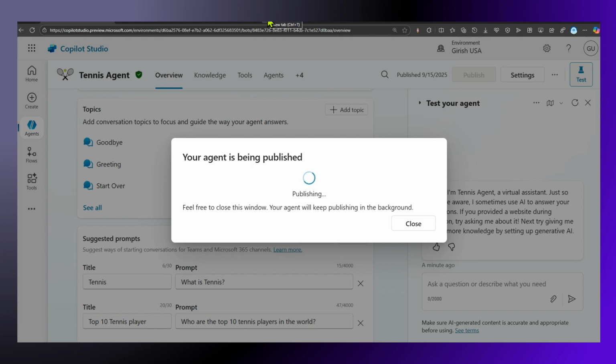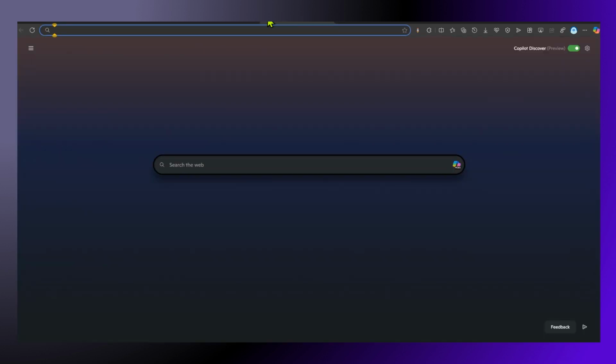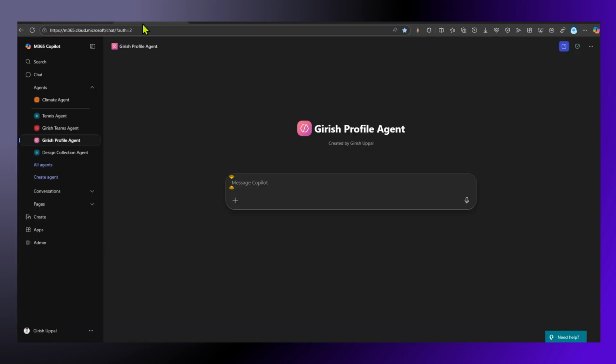So let me first wait and see whether the agent is getting published or not. And then I'll show you how this will look in M365 Copilot and also how it will look in Microsoft Teams. Now let me open Teams. So yeah, let me open M365 Copilot.